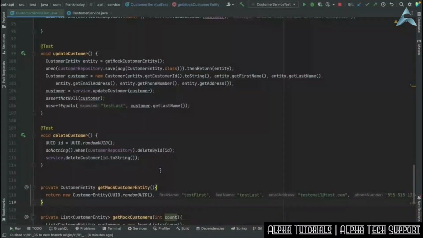And I want you to take a look here on line 112. I did a do nothing because it's a void method. It doesn't return anything. I also created another helper function here on 117 to return a mock entity that I'm using in all of my tests. That's how I executed this.